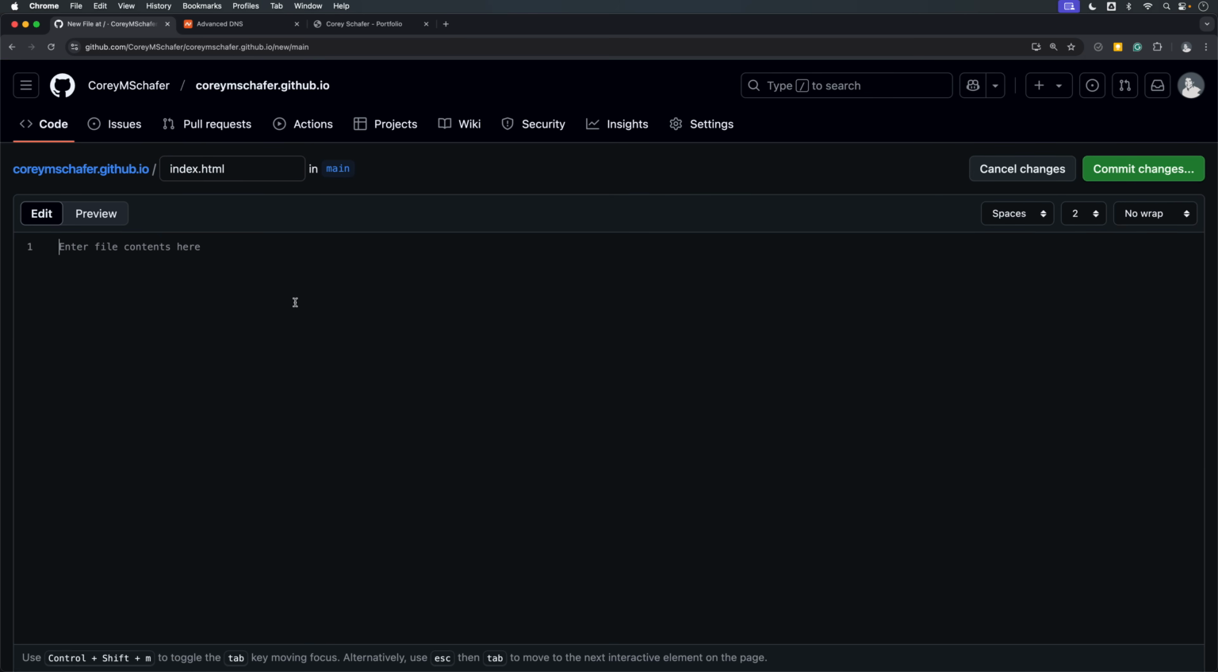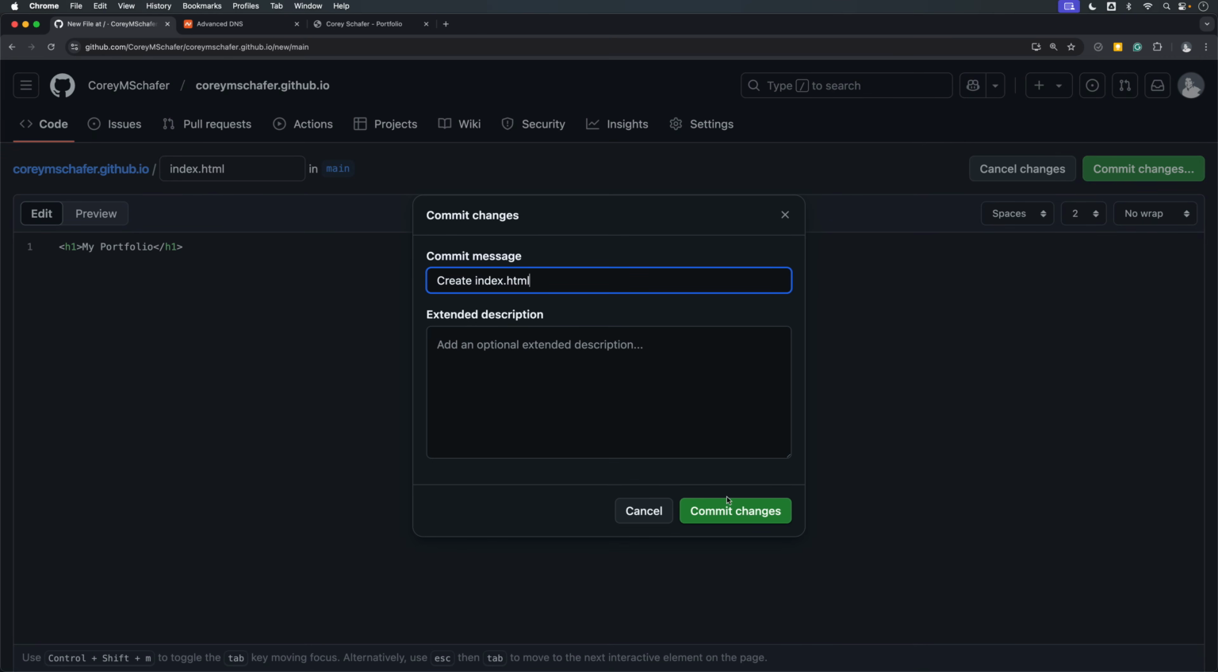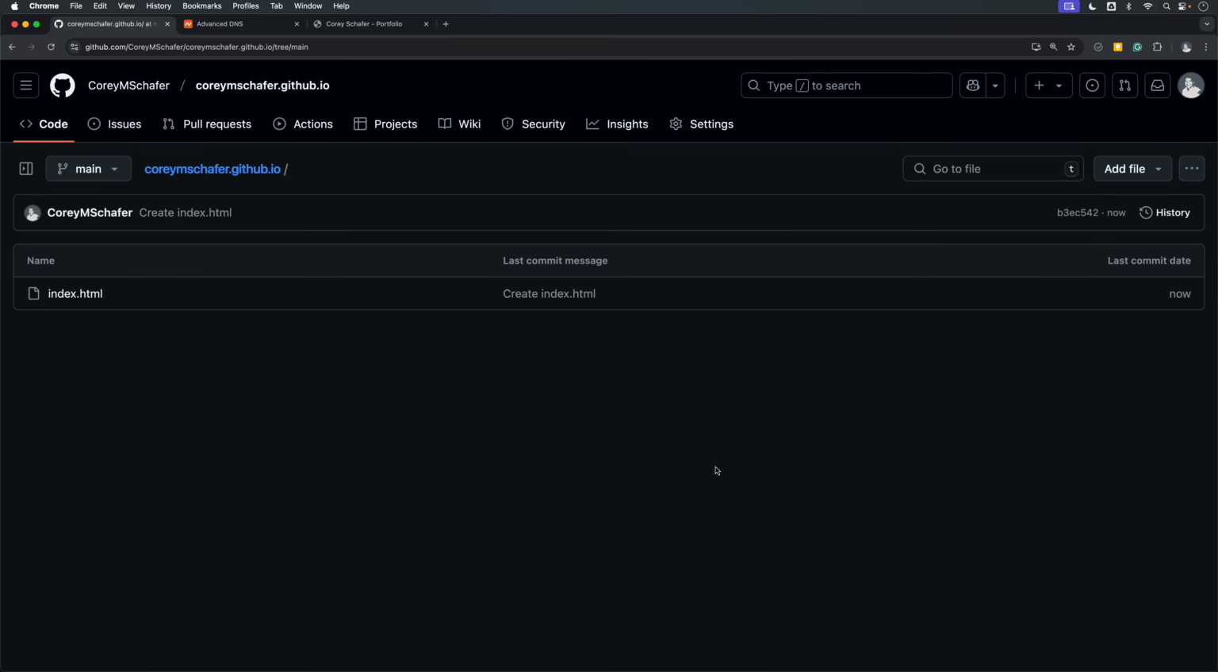index.html. And within here, let's just do a simple H1 tag, and I will say my portfolio, and I will close that out. Oops, and it looks like that closed that off for me automatically. Okay, so now I'm going to commit changes, commit that. And just by doing that, if we navigate to the website that has the name of our repository, then we should be able to see our site.